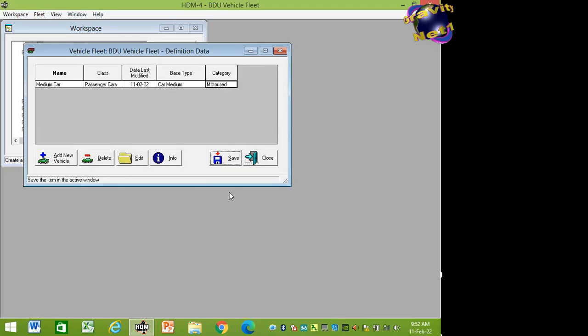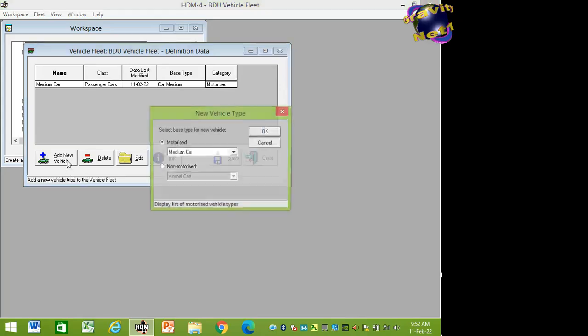So we have entered every data regarding medium car, small car. Now we'll go to the next one, small bus, or bus light, it may say. Bus light.